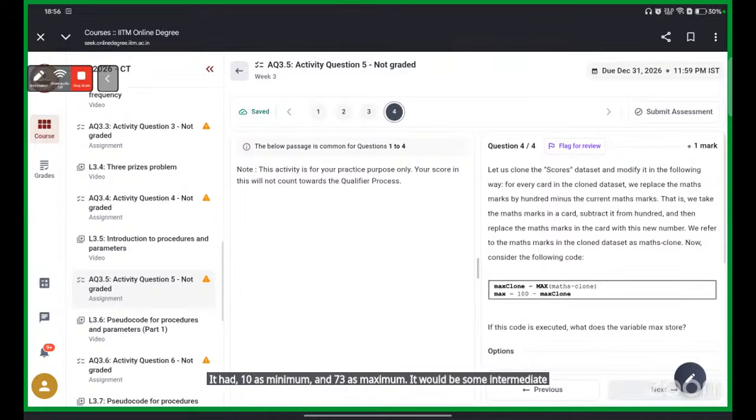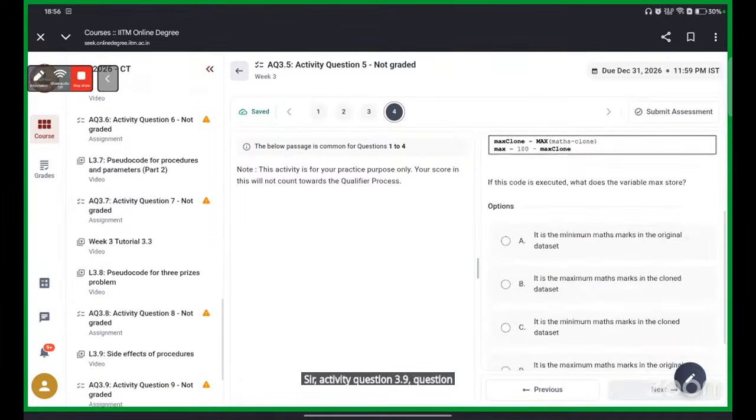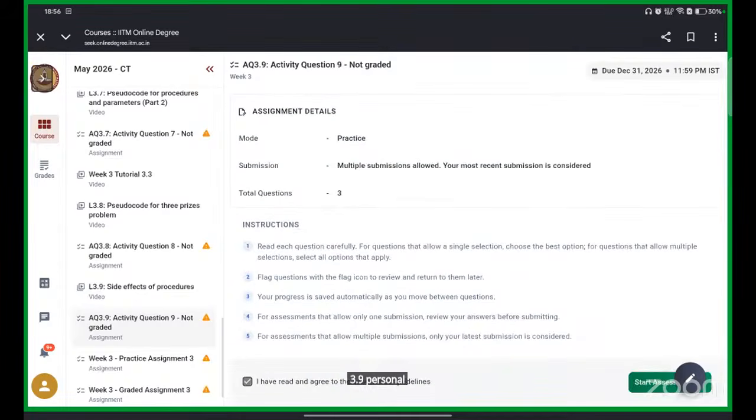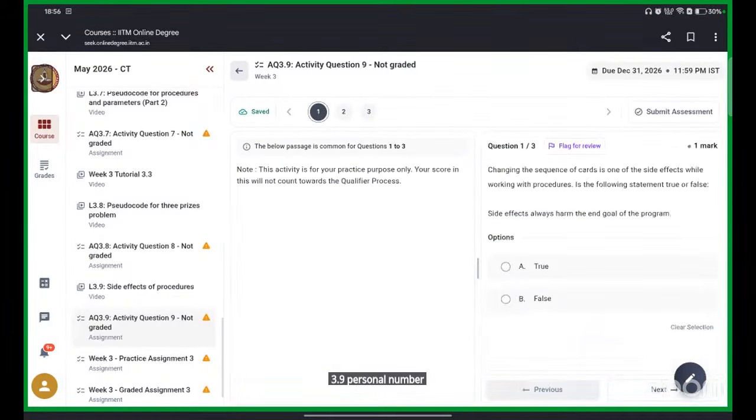Sir, activity question 3.9, question number 1. What is your doubt? Again, it is related to, I think, the lecture. I don't know what is the side effect. Changing the sequence of cards is one of the side effects while working with procedures.